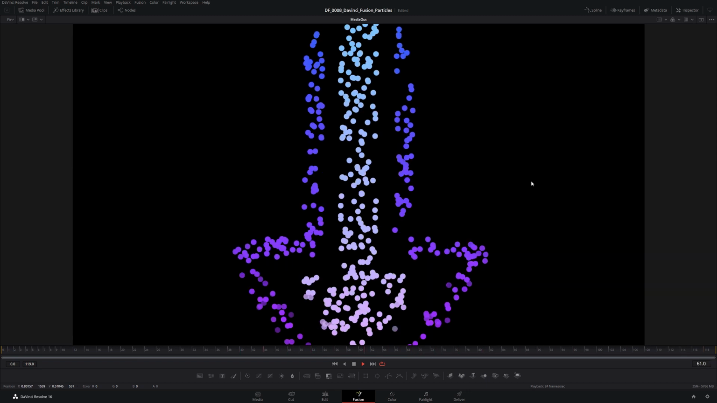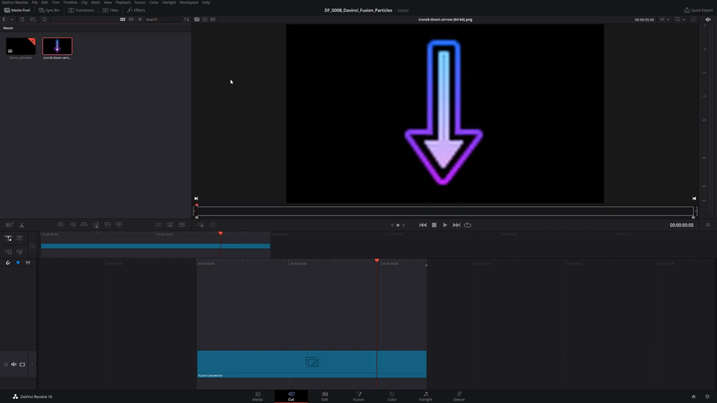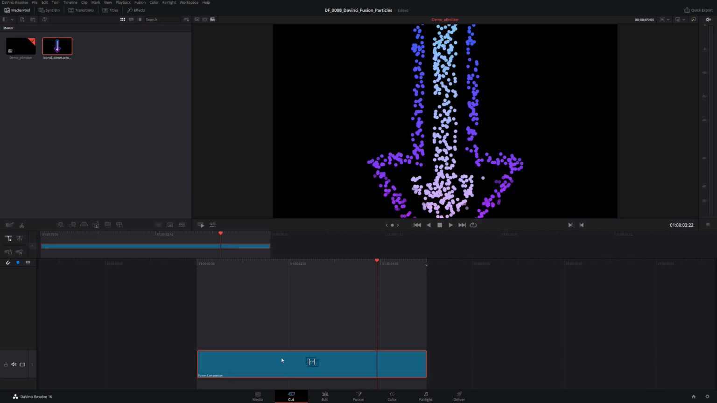So before we get rolling, I'm just going to head back into the cut page here. Up here I have this PNG file. It's a pretty small file, 64 by 64 pixels, and we're going to be using this to help demonstrate our particle system. What I have right now is a Fusion composition down at the bottom. We're going to go into the Fusion page.